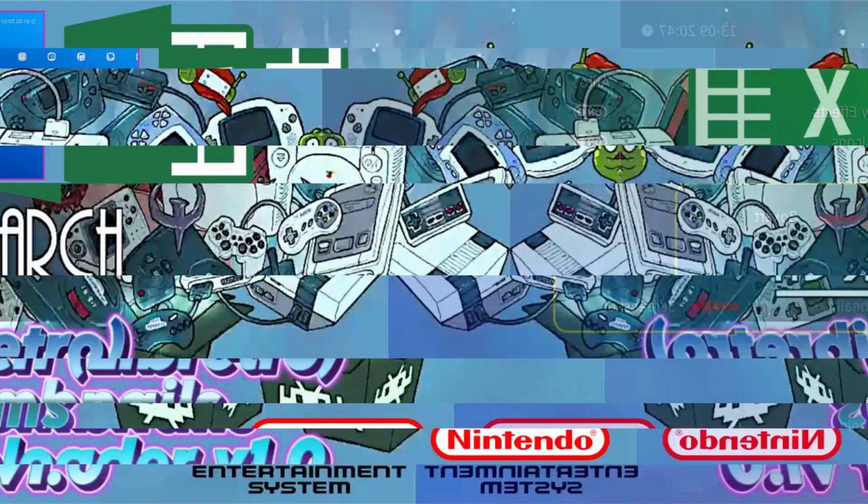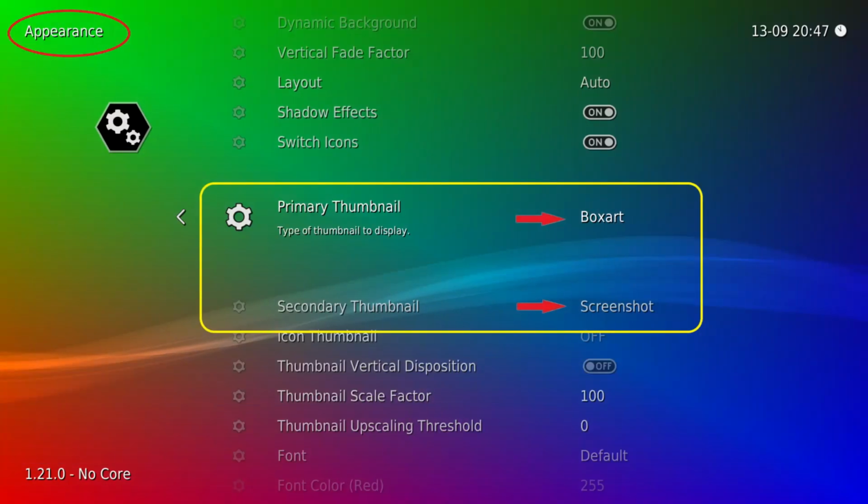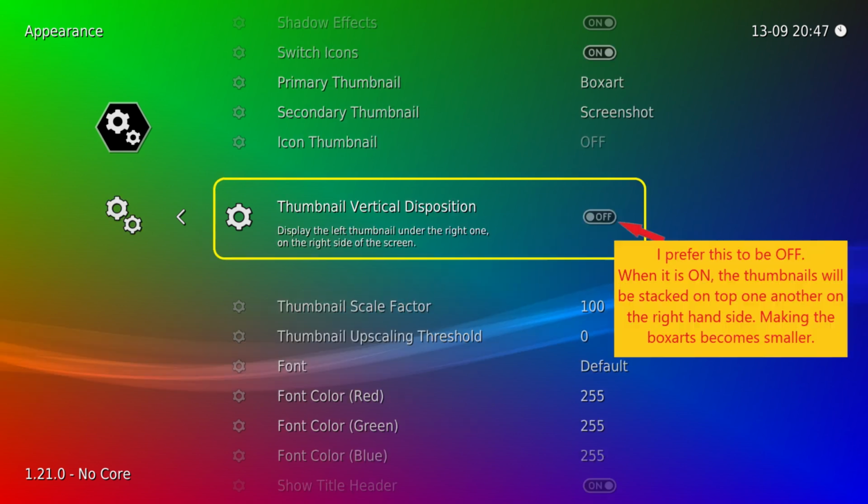Let's go. Open RetroArch. From Settings, go to User Interface, then select Appearance. Set the primary thumbnail as box art and the secondary thumbnail as screenshot, as shown here. As for thumbnail vertical disposition, I prefer this to be off. If you set it to on, the thumbnails will be stacked on top of one another on the right-hand side, making the box art's image scaled down.